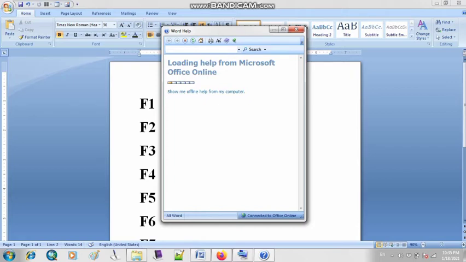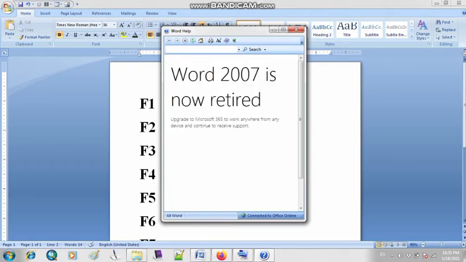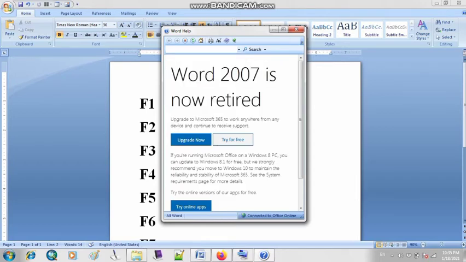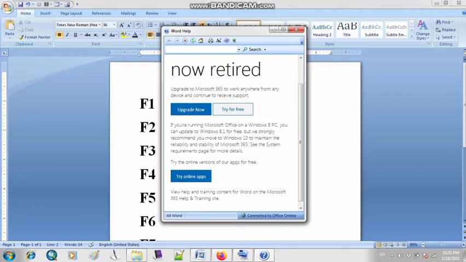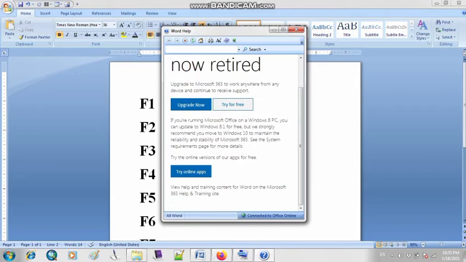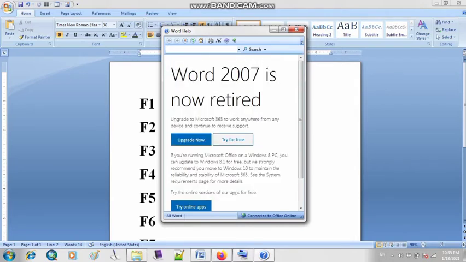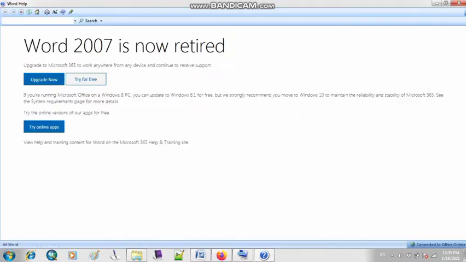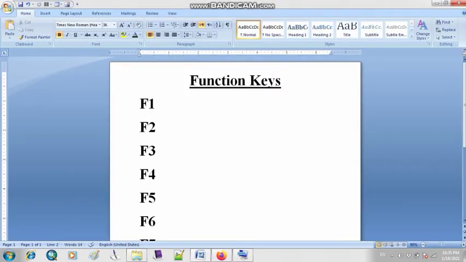My arrow is on your screen. Simply I just pressed F1 from the keyboard and the help related to Microsoft Word 2007 is appearing on the screen. Whatever information you get, you can use it. If you want to search anything about Microsoft Word, you can search it in the search bar. So the F1 key is basically used if you want to get help.